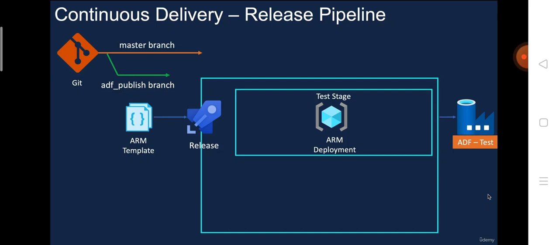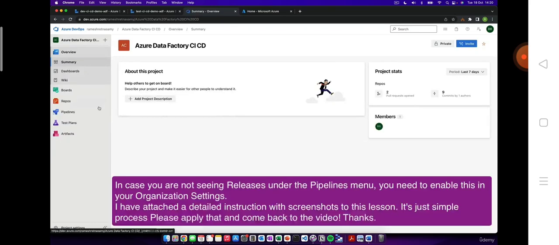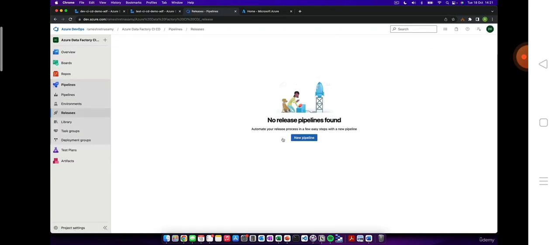Here we are in Azure DevOps. Let's click on the project. And in order to create a pipeline, you come over to Pipelines here on the left-hand side menu and then select Releases, because we are creating a release pipeline, which is for our continuous delivery. So let's click on Releases, and from here you can click on New pipeline to create a new release pipeline.